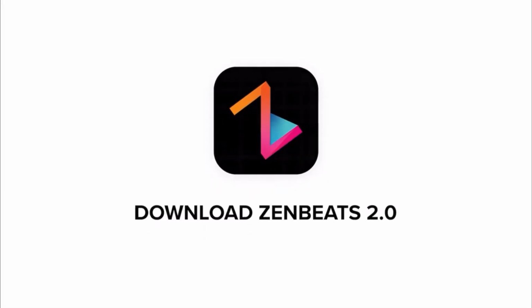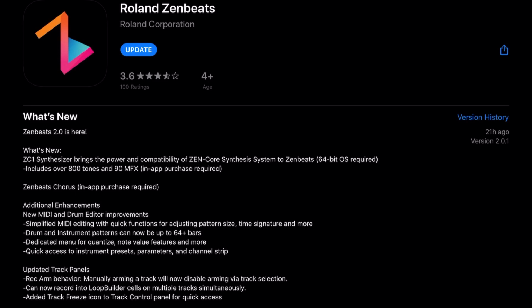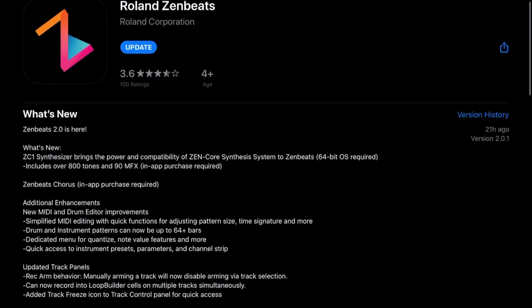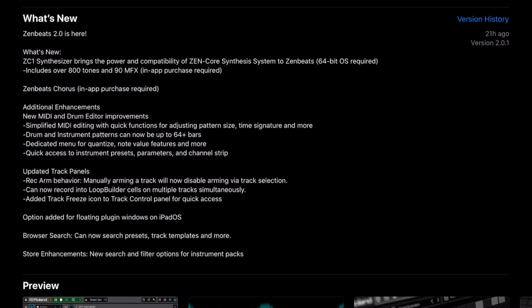Now let's get to the details of this update. Like I said, it's huge. Now, in the What's New section in the App Store, it says, the ZC1 synthesizer brings the power and compatibility of ZenCore synthesis system to ZenBeats. It includes over 800 tones and 90 MFX. Now there's also additional enhancements.